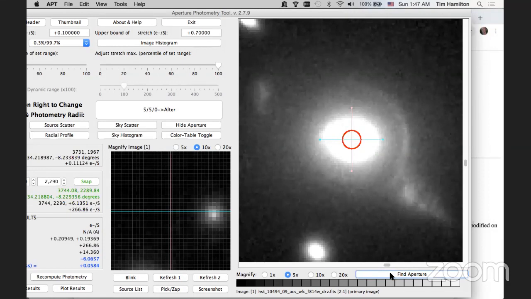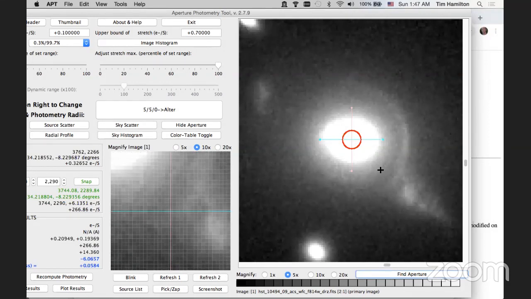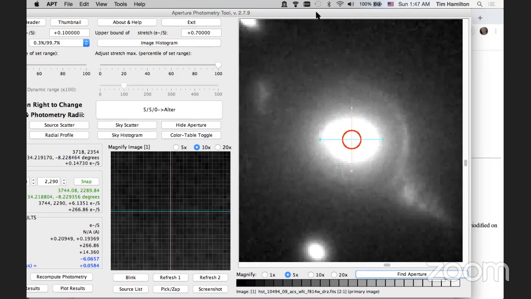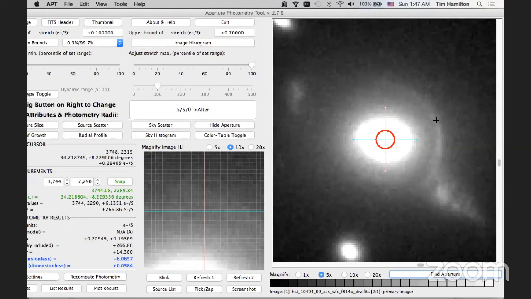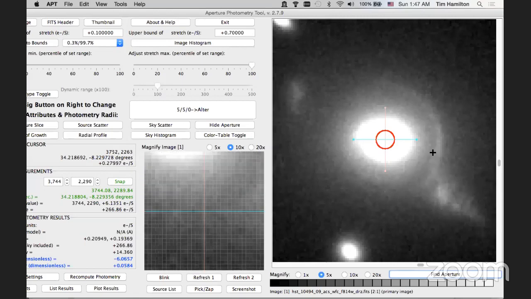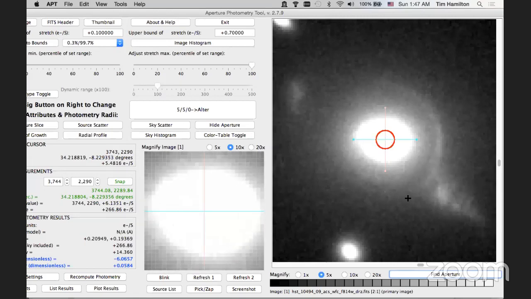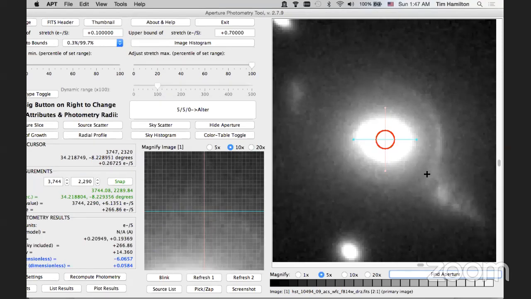Whew, all right, that's right. They did not completely make it difficult on us. So let's go and adjust the size of the aperture so that we have it centered on the galaxy and we have it the size of the Einstein ring.